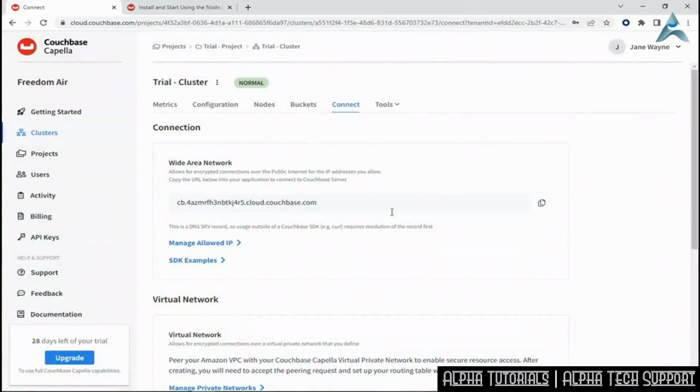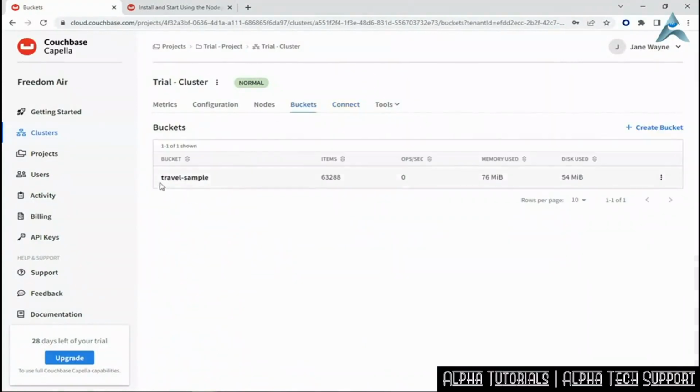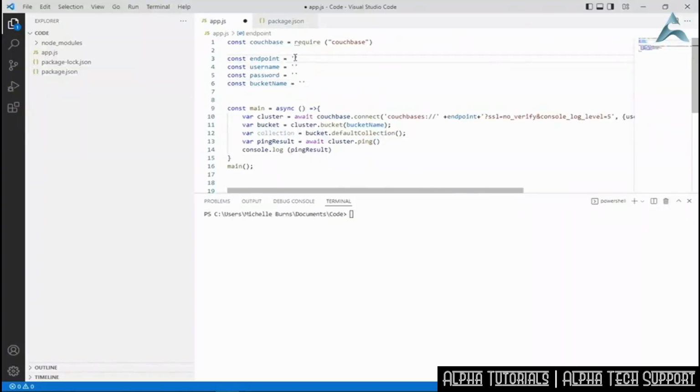And we're going to copy the endpoint here as that's the first variable that's asked for. Then I'm going to go up to buckets. And I'm going to take note of our bucket name, as that will be required for the connection code as well. I'll navigate back into the IDE, and I'll paste my endpoint address. Then I'll key in travel sample as my bucket name. The other 2 variables I need to define are username and password.